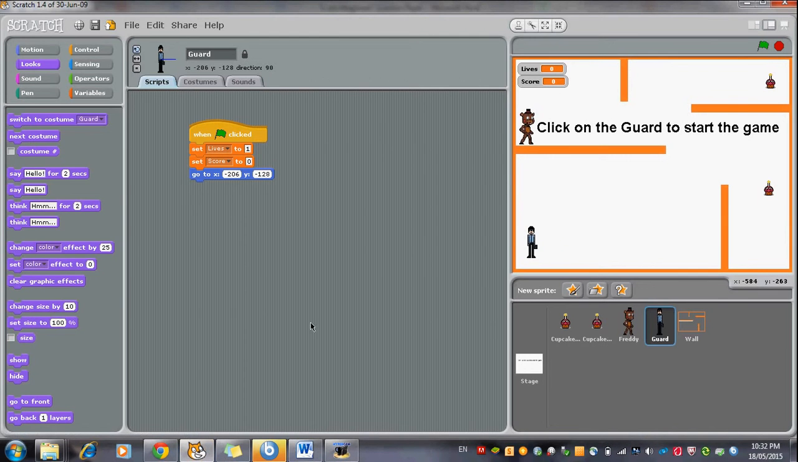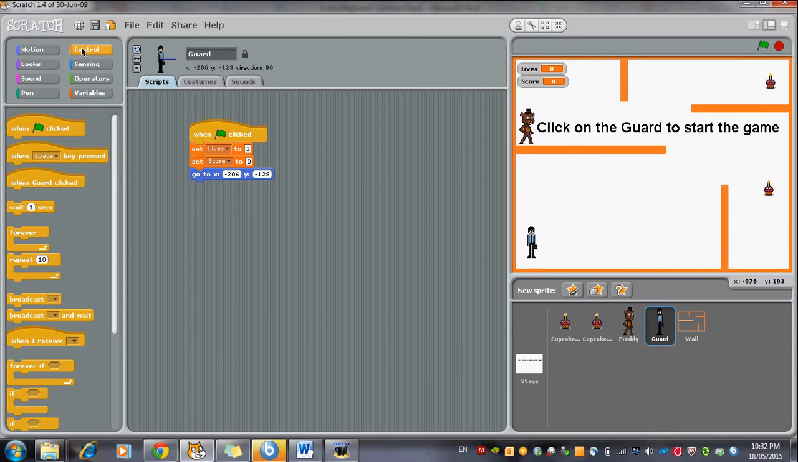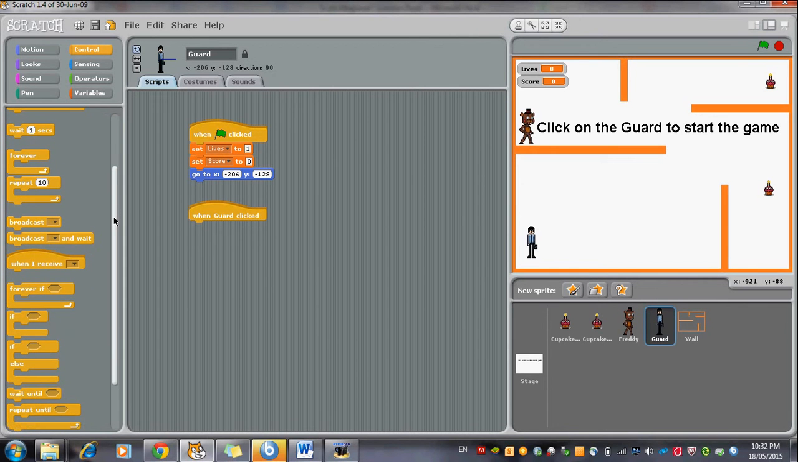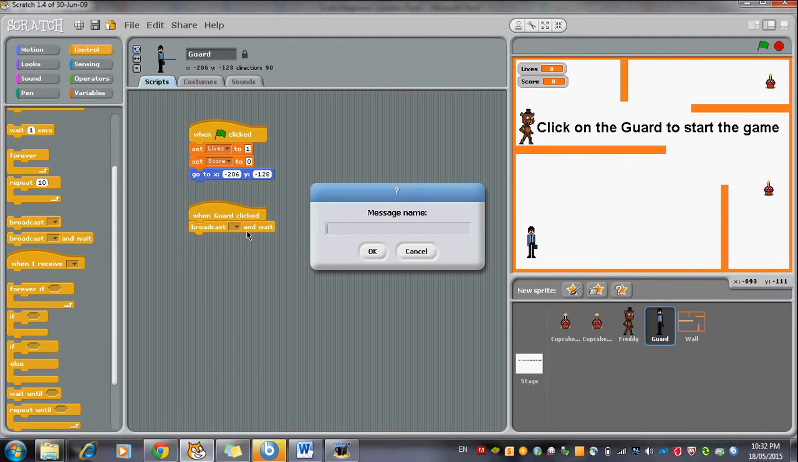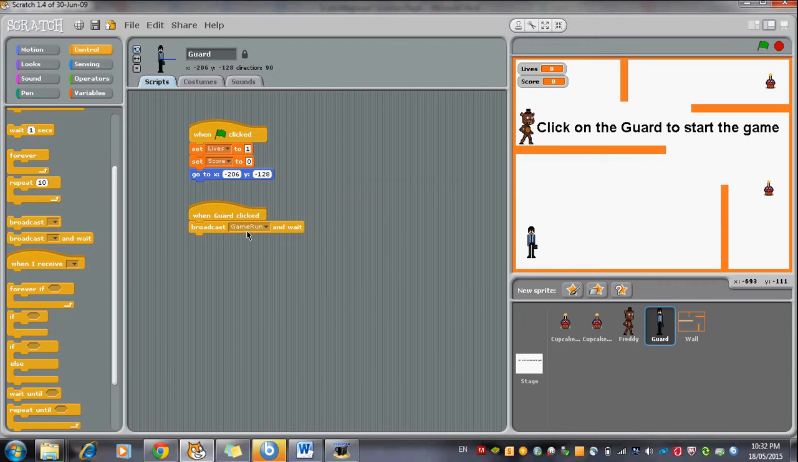This is how to do it. There's a new block called when the guard clicked. This click is upon mouse click. So when this happens, you will actually tell the other sprites that the game is going to run. So you can maybe broadcast game run, for the others to receive this instruction and run their own instructions.